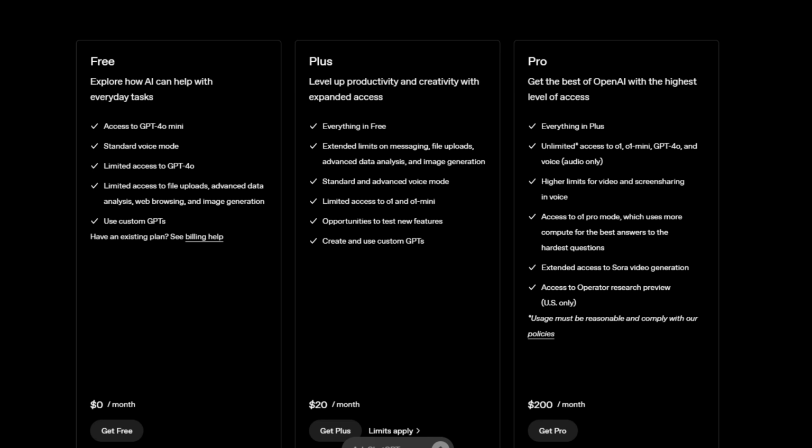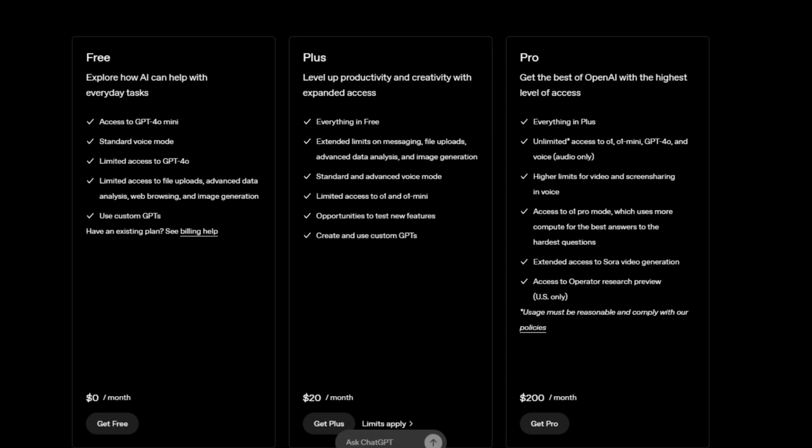And lastly, for the Pro plan, which is $200 per month, you will get everything in the Plus plan, unlimited access to the entire GPT application. You have higher limits for video and screen sharing in voice, access to o1 Pro mode, which uses more compute for the best answers to the hardest questions. You have extended access to Sora video generation, which is another application from OpenAI. And lastly, you have access to Operator research preview, which is, as of the moment, US only.